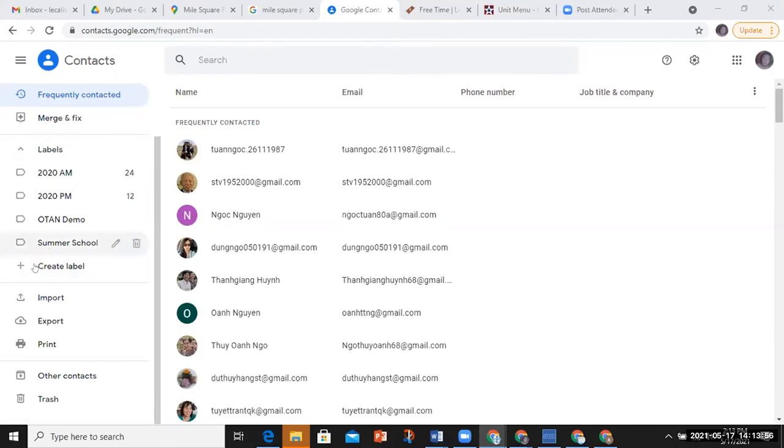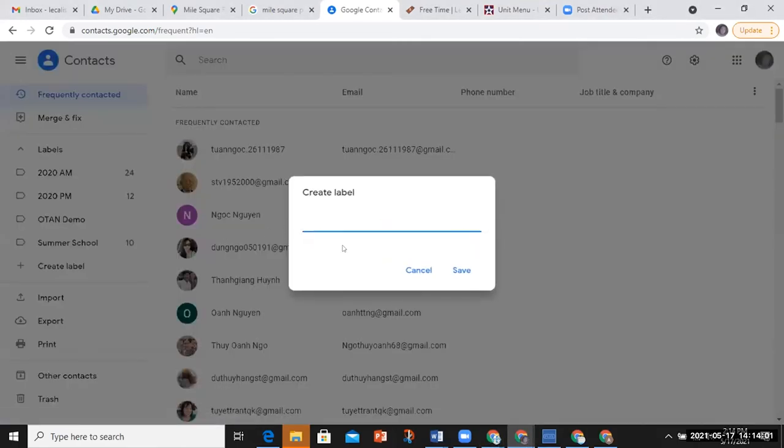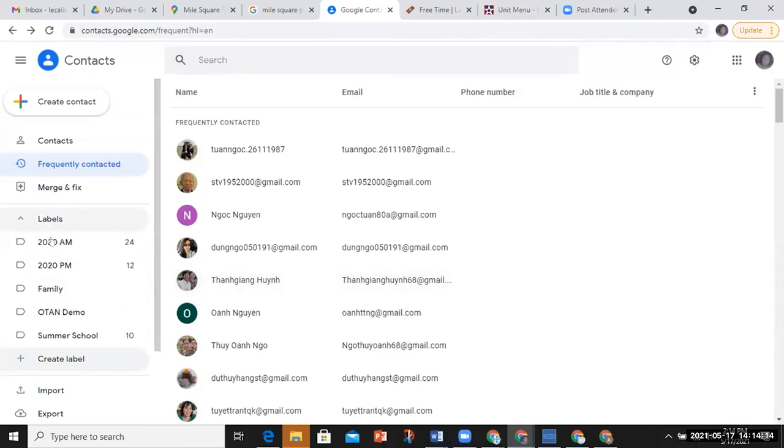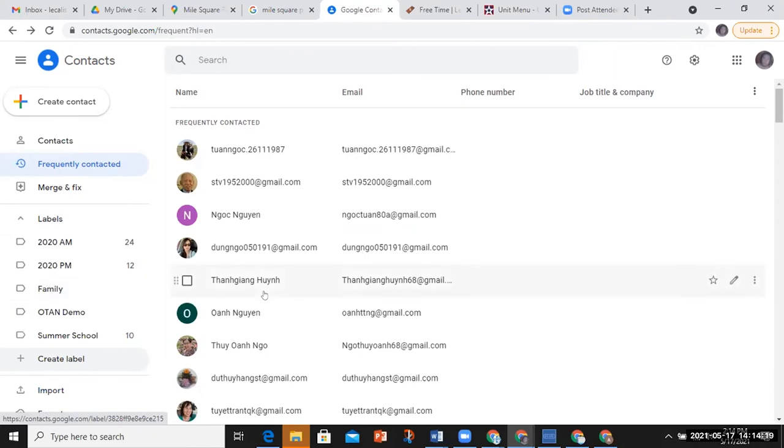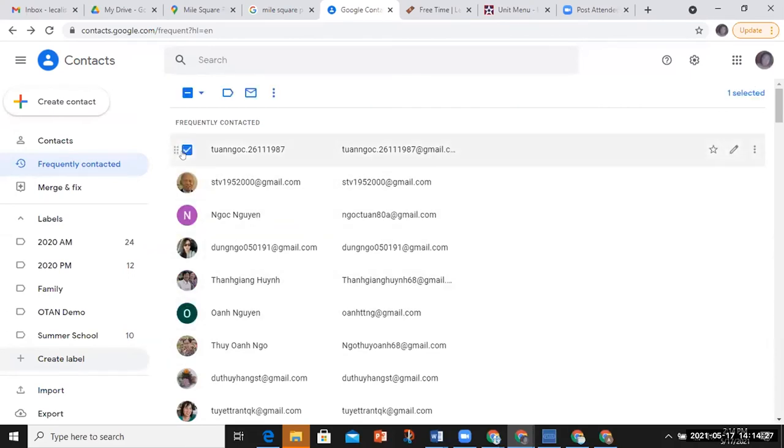So we're going to go into our contacts. We're going to go down and create a label. You're going to name that label. Okay, so I'm going to say family. Whoopsie. Family. Okay, so I'm going to save that label. And here it is. It goes in alphabetical order, and now I have a label that says family. So anybody that I want to put in that label, I'm just going to hover over their name and click on it. Click on him, click on him, click on her. Okay, so this is my family.